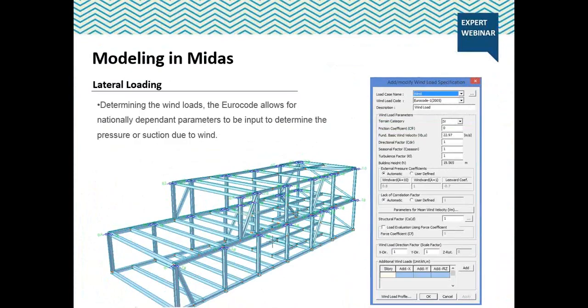We use Midas's built-in wind loading generator to apply the wind loads to the structure. At this point, you can select to use the wind load case in accordance with the Eurocode. When calculating wind load, the Eurocode allows for nationally dependent parameters to be input. So using wind maps, altitude, and geographical data, we determined the wind speed. By inputting this information into the wind load generator and identifying the terrain roughness type, Midas will calculate the design wind load and apply it to the structure, referencing your story data.